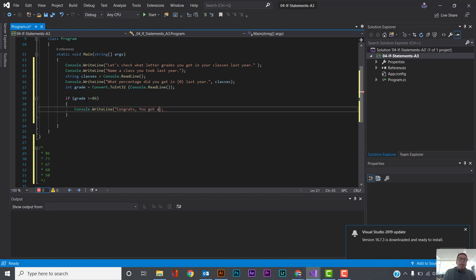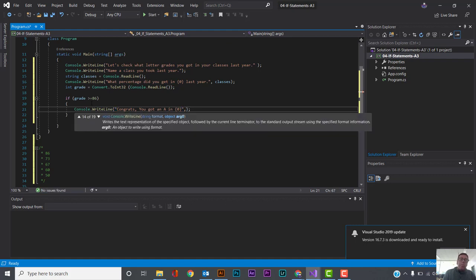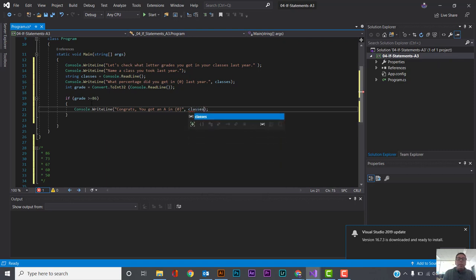You got an A in, and we'll write curly bracket 0, curly bracket, close our quotation marks. Remember, give a comma now, space, and then give the name of the variable you're trying to say. And we want to say math, so we've got to say classes.